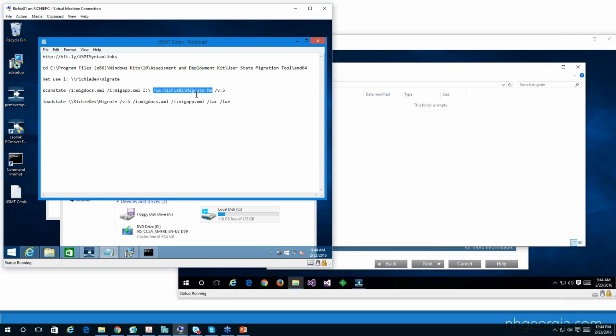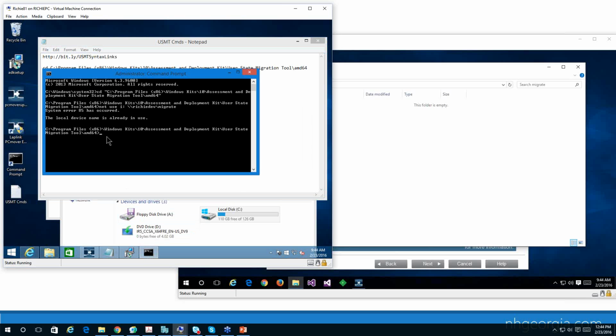So do not grab Richie81 Migrate Me. I only need Migrate Me To. I think it's going to try and grab the test user as well, but we'll just go with it. And I'm specifying the versioning that I want to supply here, version 5 in this case. So scan state is going to run this command, grab that data, and transfer it over. Let's go ahead and plop that down in and have it run.